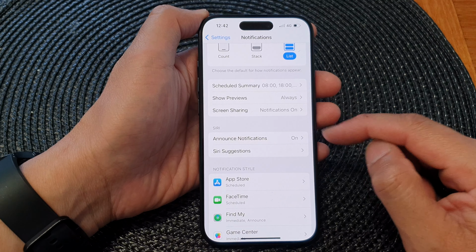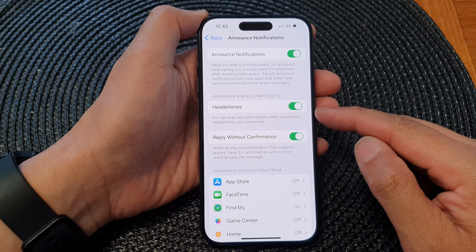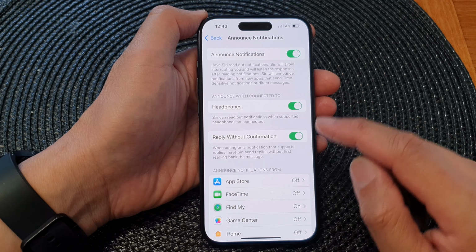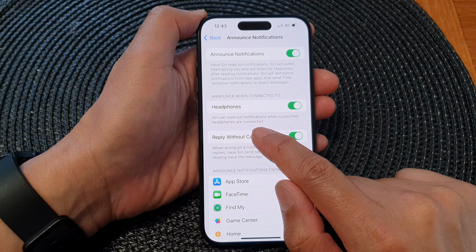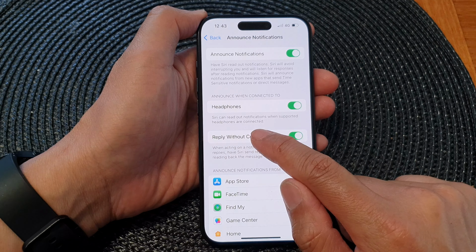So tap on the toggle button to turn off or switch on the headphones option. When this is turned on, Siri can read out notifications when supported headphones are connected. And that's it. Finally, you can swipe up to go back to the home screen.